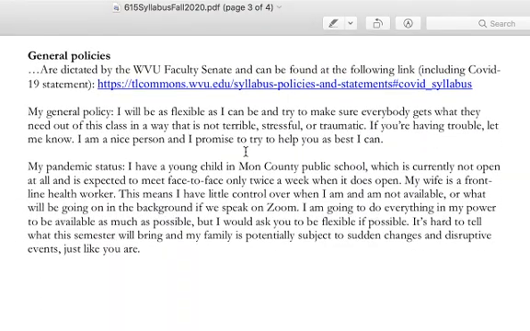Obviously, there are some special policies in place this semester. All of the general policies for WVU classes are set by the WVU Faculty Senate, and they're online at this link here. I encourage everybody to go take a look at those syllabus statements. In particular, there's going to be the COVID-19 statement explaining academic policies in this exceptional semester.